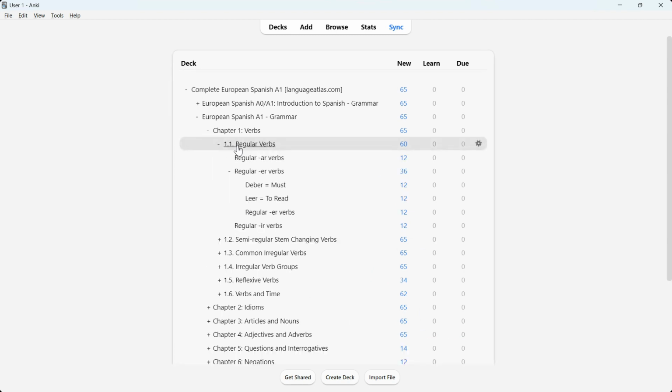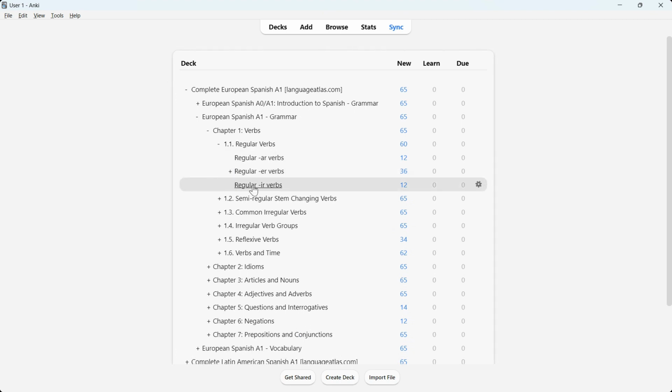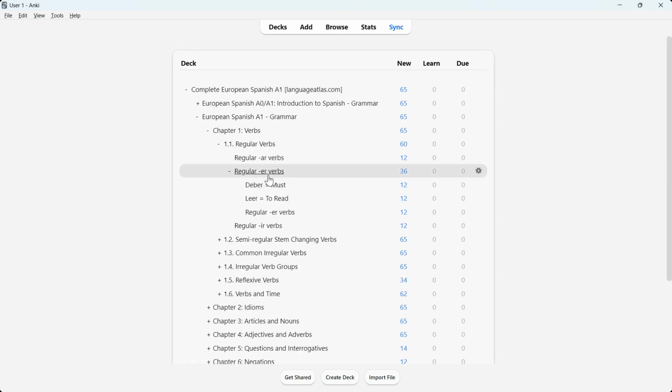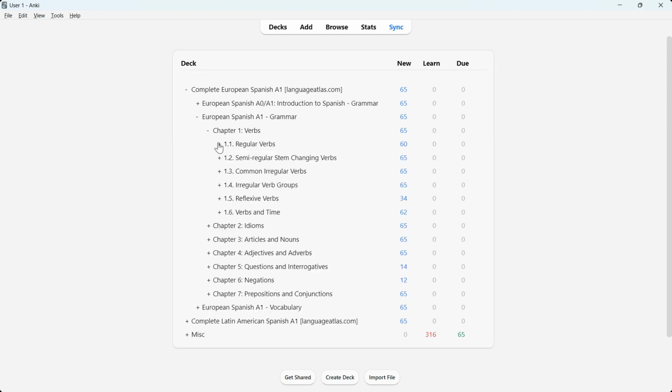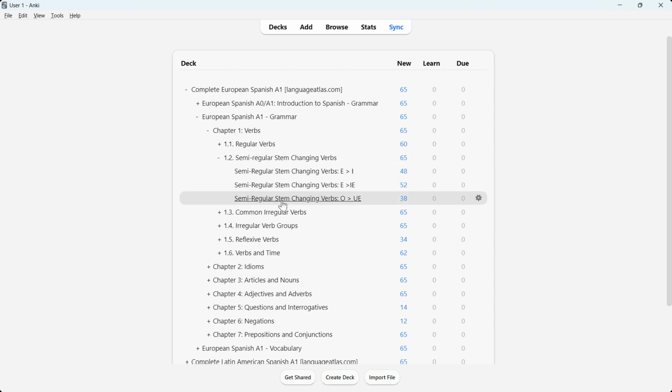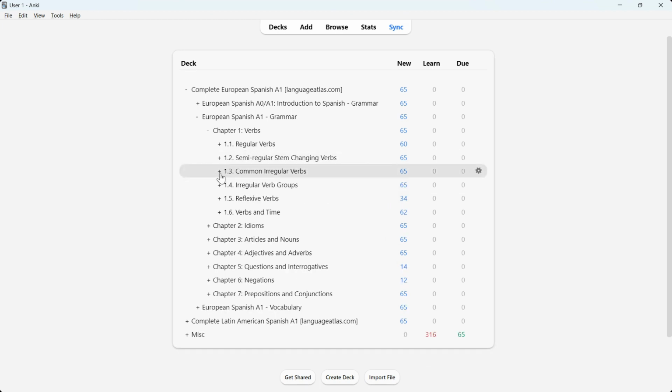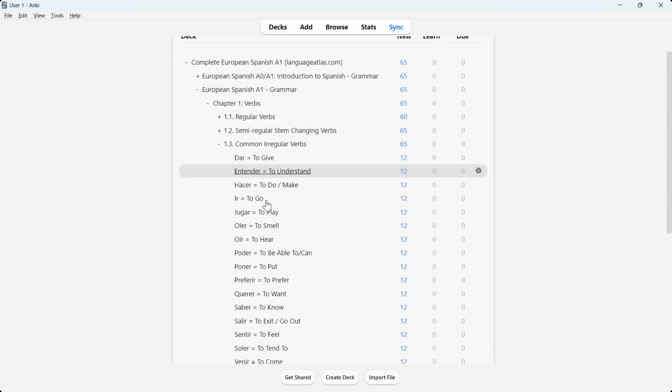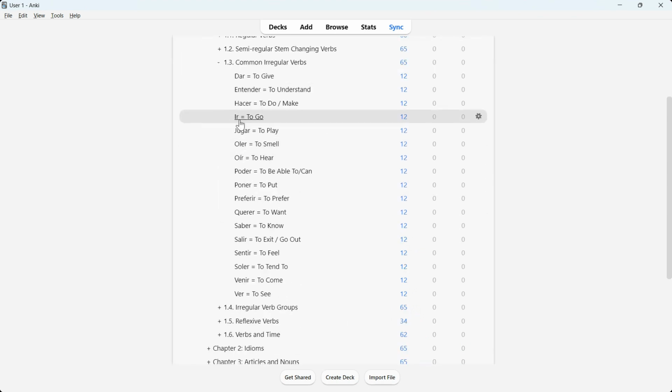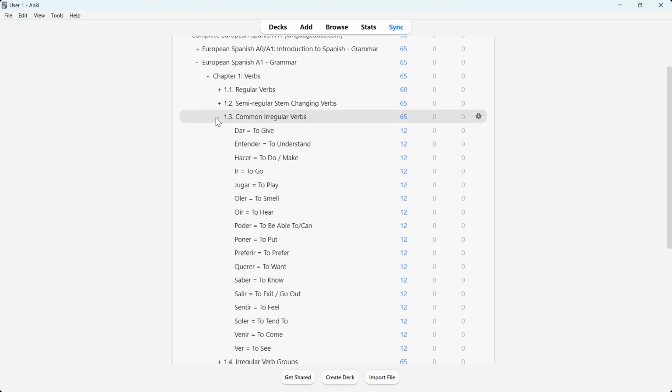If I start over here, regular verbs, we can see that we have the regular verb groups. We have AR verbs, ER verbs, and IR verbs. And within the ER verbs, we have 2 very important ones: deber and leer, must and to read. When we go to 1.2, we see the important semi-regular stem-changing verbs. When we go to common irregular verbs, we have the basic important common irregular verbs: to go, to play, to put, to want, to tend, to come, to see, etc.